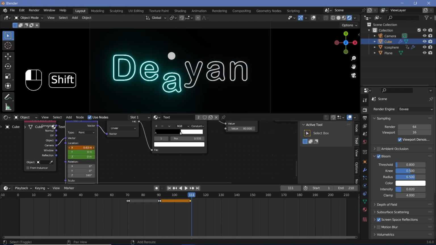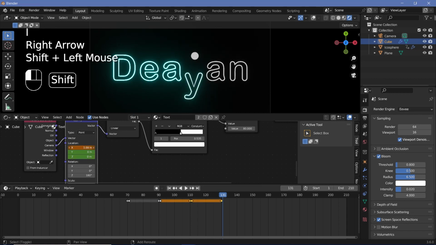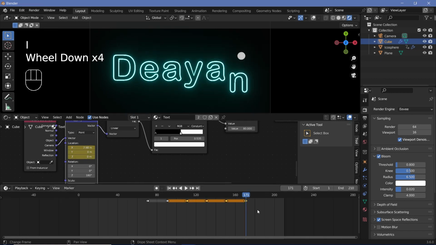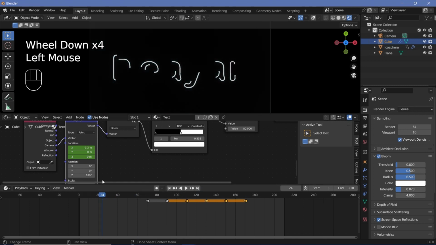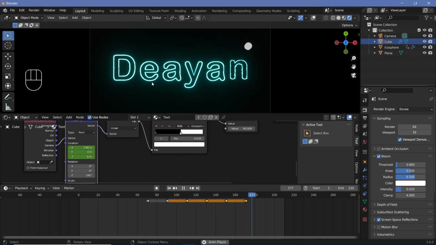till A is lit, tap I. Continue to frame 130, tap I, go to frame 131, increase it till the Y is lit, and then tap I. So once you've done that for all the letters, it should look like the ball is what's switching the letters on and actually making them light up, which is exactly what I want.